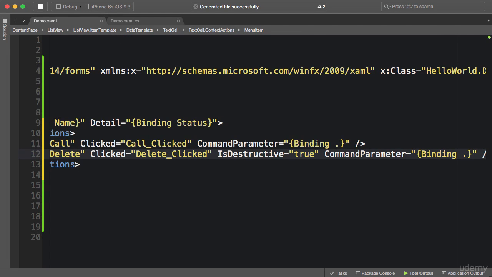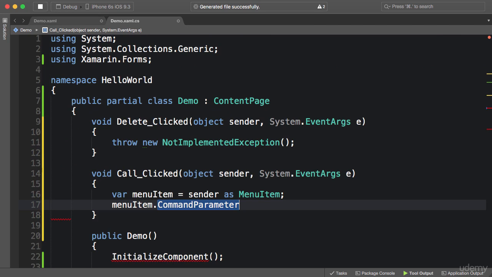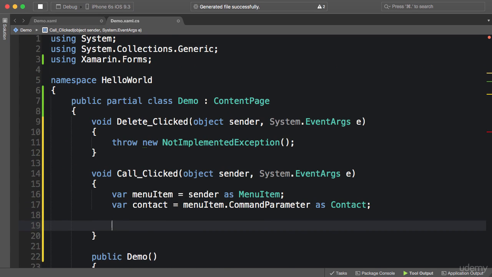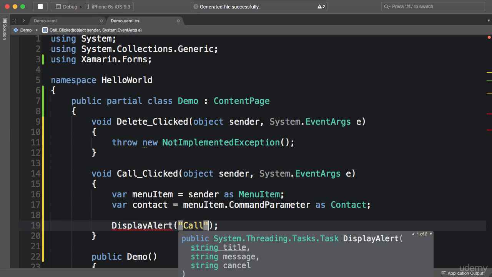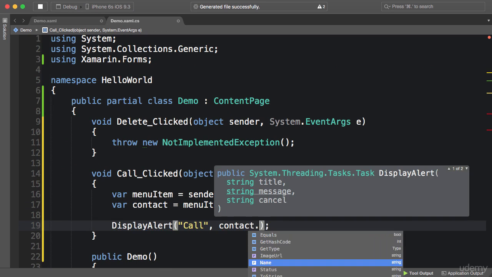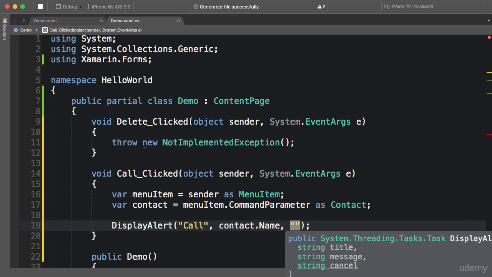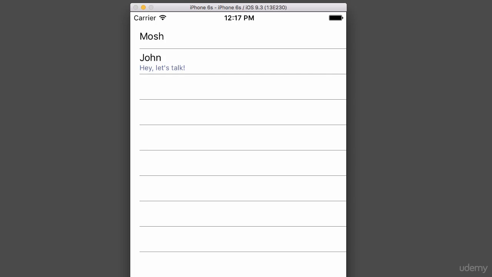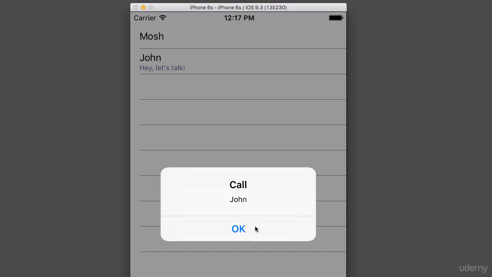Okay? Now back in the code behind. So we have the command parameter and we can cast this to a contact. Now for simplicity, I'm just going to display an alert. So display alert, call. I'm going to display contact.name and an OK button. Let's test the application. So I'm going to drag this to the left, call. Okay, we got John here. Beautiful. Now let's work on delete.